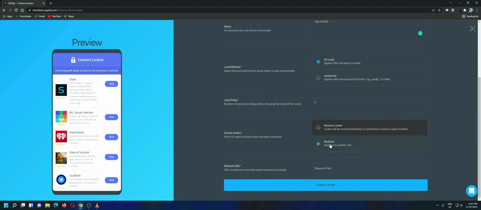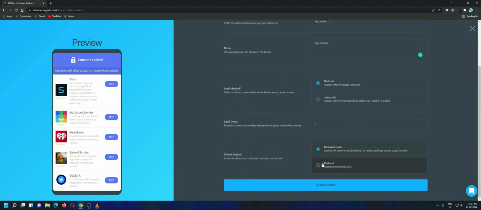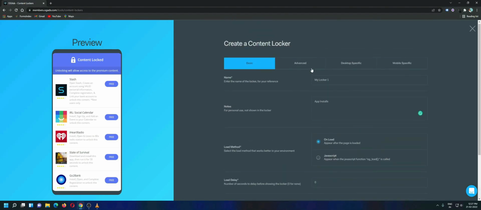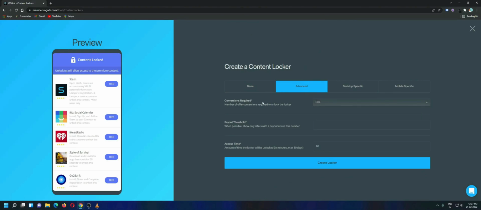After writing the locker name and notes, scroll down and in the unlock section, select remove locker. Once we are done editing the basic tab, move to the advanced tab. If you are doing the snap method, then in conversion required, select 4, or you can select a number from 1 to 4 as per your choice.